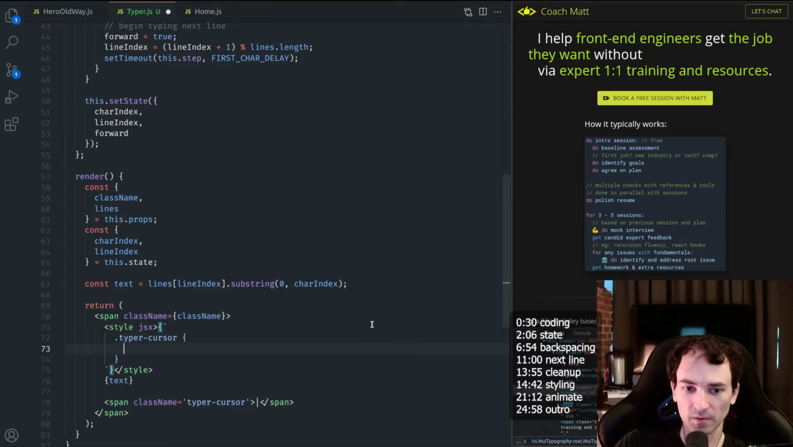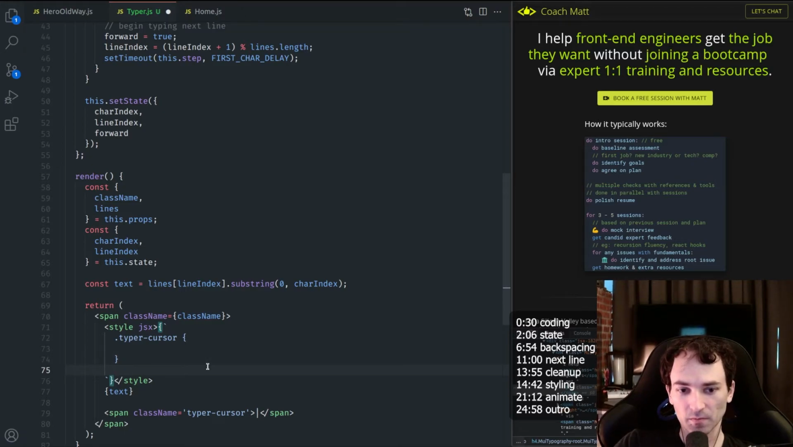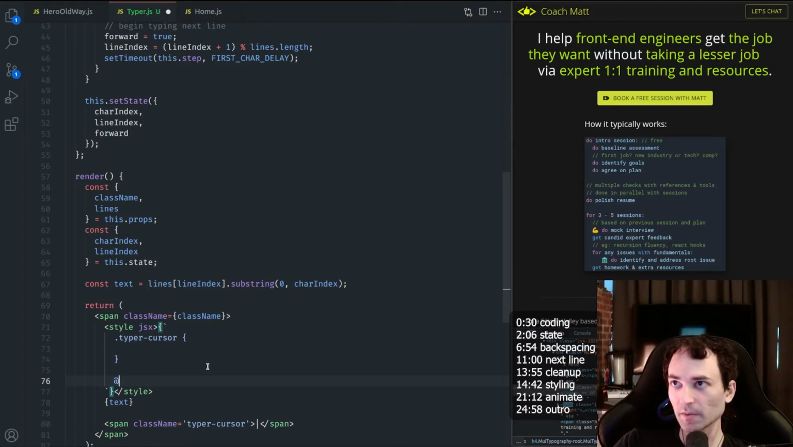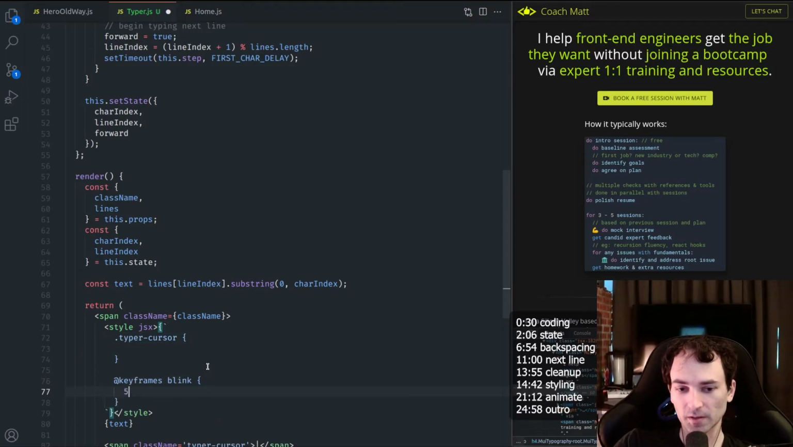And then what we want to do is, okay, let's make some keyframes. Blink, let's say 50%, opacity 0. And transition, what is it? Animate blink, 1 second.